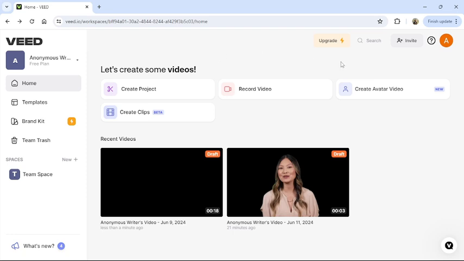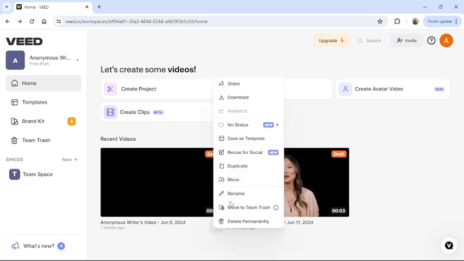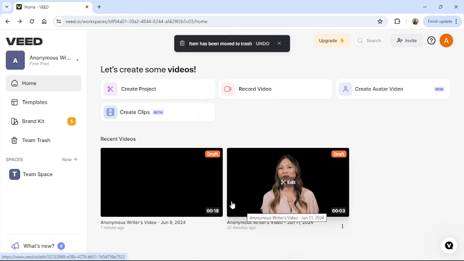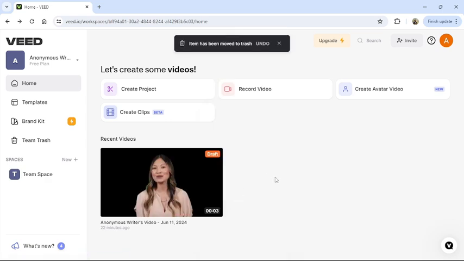Once you have logged into your account, this type of interface will appear on your screen. From the recent videos section, you can see all your draft videos. From there, hover your mouse over the video that you want to delete and click the three-dot button. There you can see the Move to Team Trash option. Click on it, then it will be moved to your Team Trash.